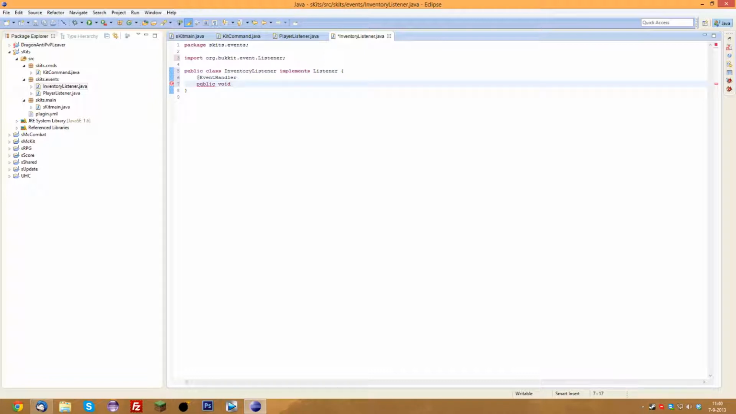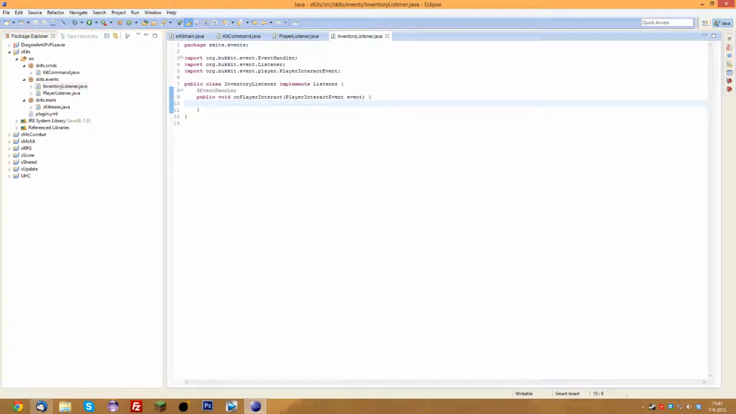Then what we need is the event for whenever someone right clicks the soup in their inventory, and that event is called a player interact event. So we'll do on player interact. This is basically the name of the actual part, so you don't have to worry about that. Player interact event, there we go. And then event, this is pretty much the usual stuff. We'll import it, Control Shift O.